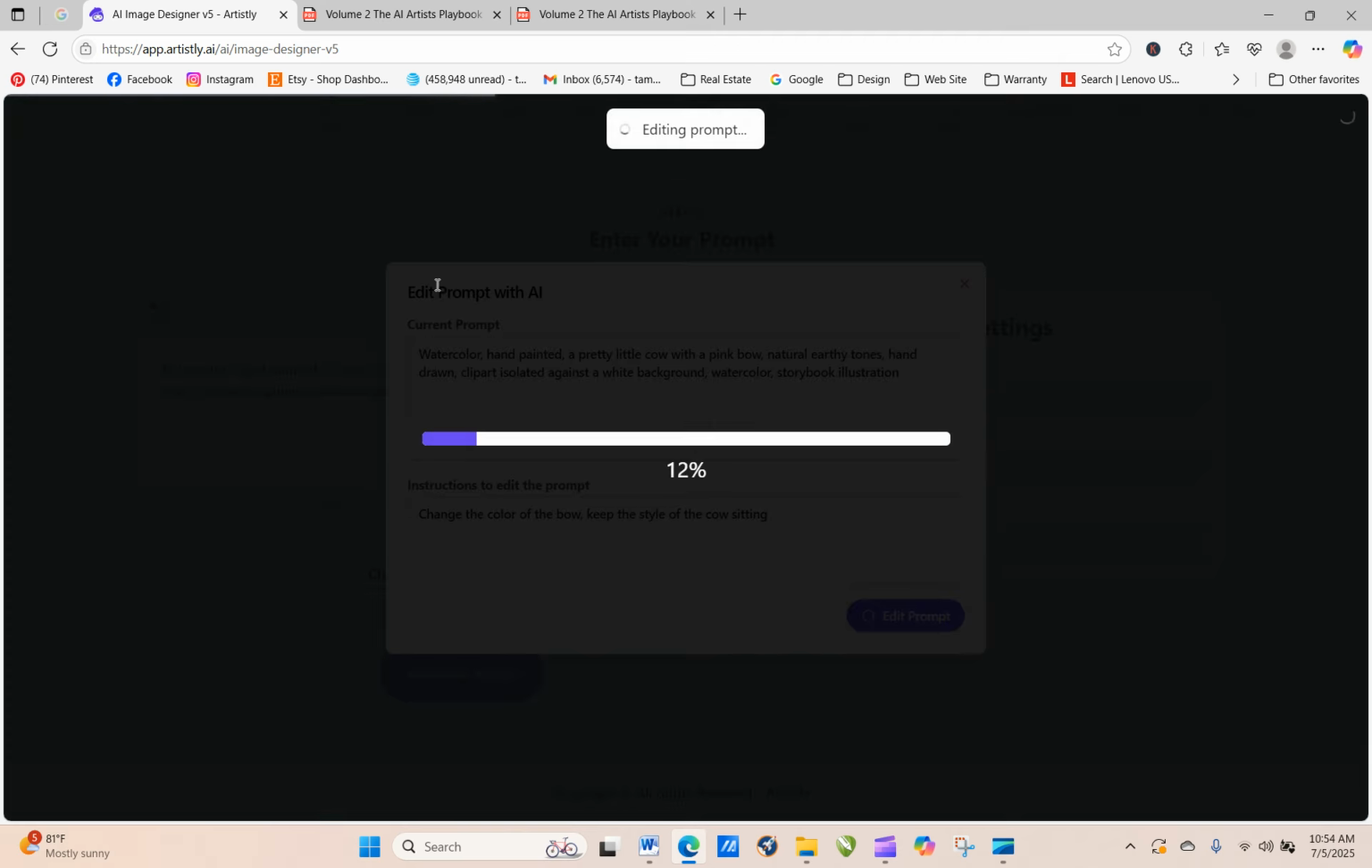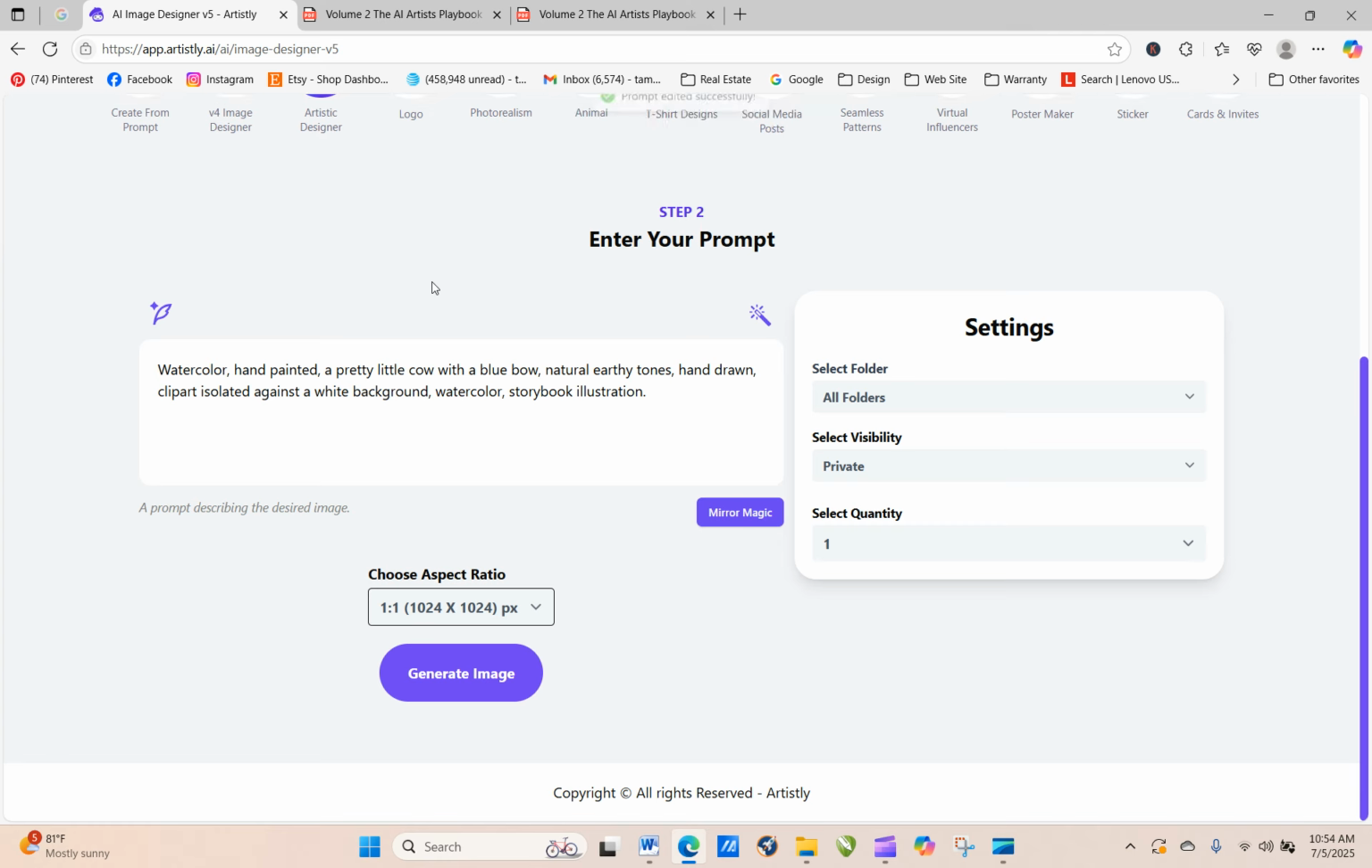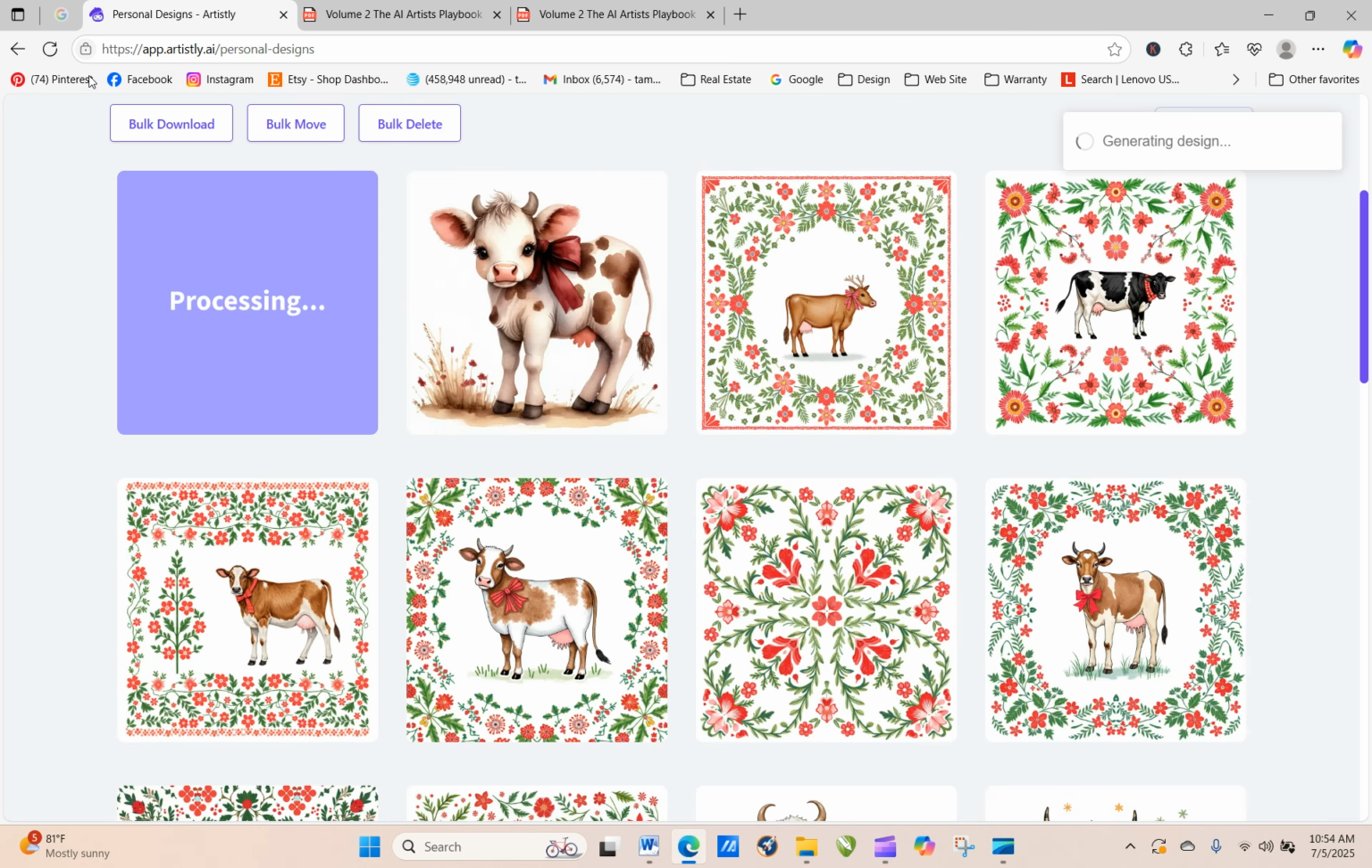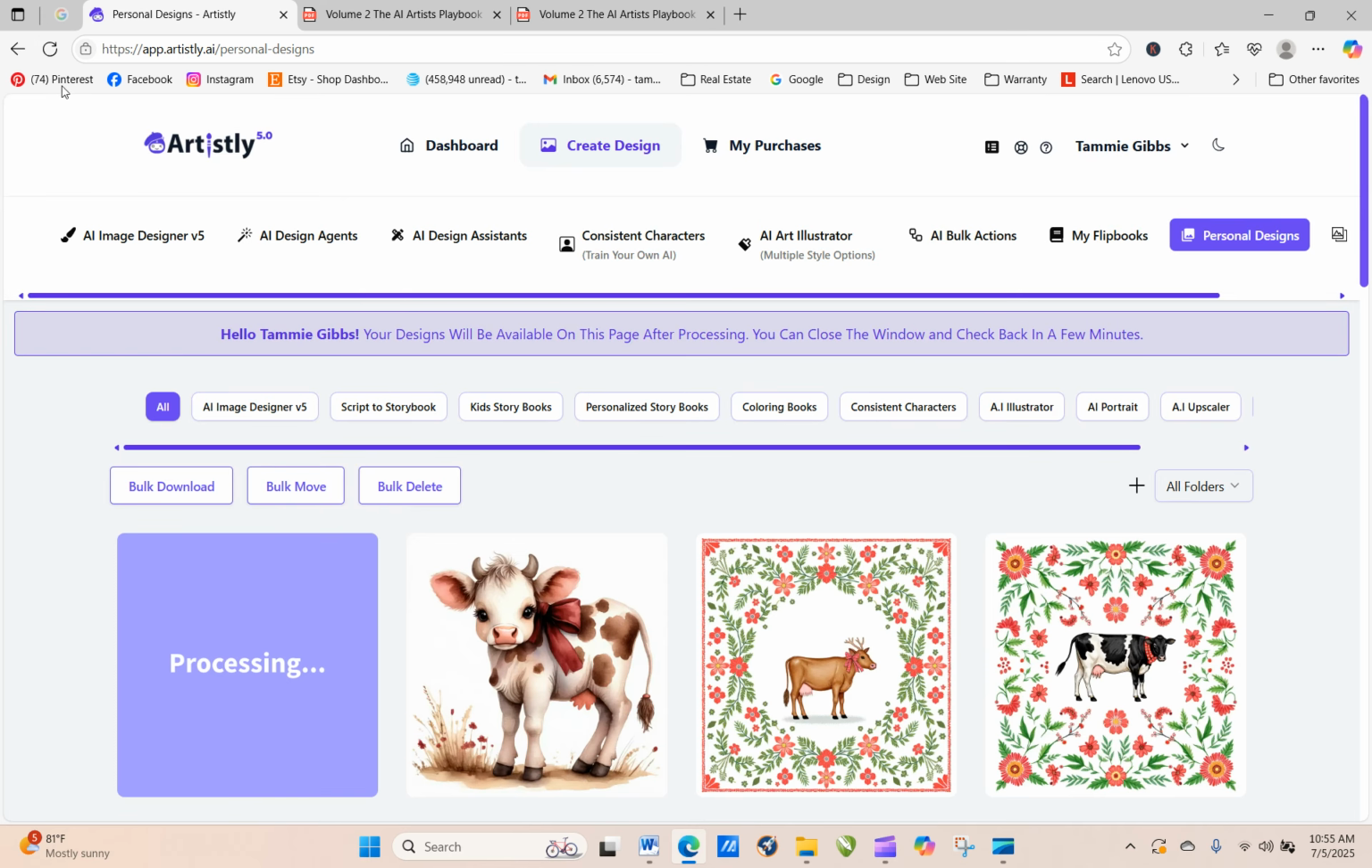Edit prompt. So this is also helpful, especially if you're just getting started and you're a little confused about where to put the phrasing and the words from my AI artist playbooks. This is a technique that you can use with Artistly, and the AI will help you place that to get the result that you're after.